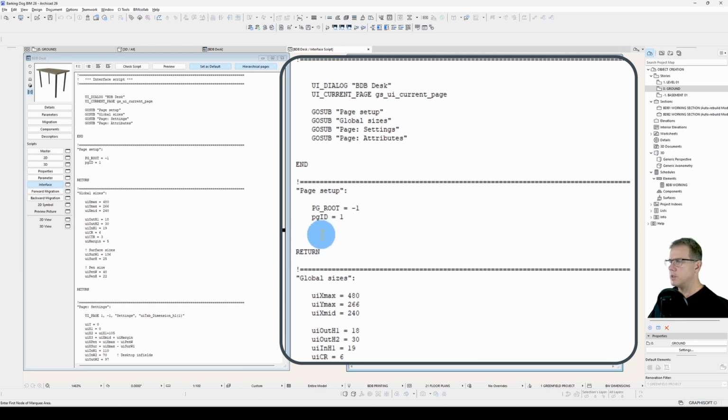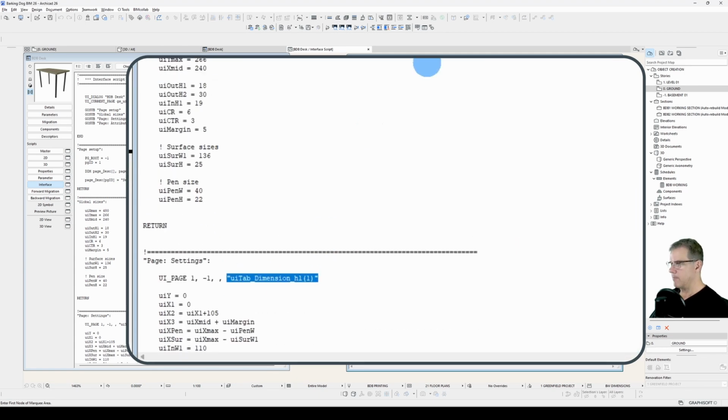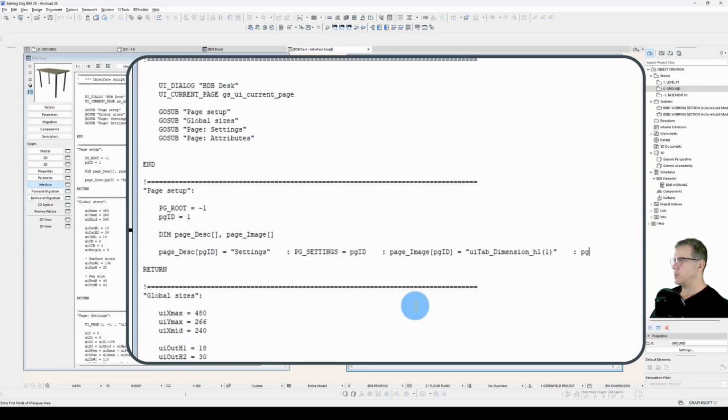So now we declare our arrays that we're going to store these values in. So dim page description and page image, and we'll go page description of our first one, which is page ID, equals, what do we call it, settings. And we'll go page settings equals page ID, and page image page ID equals, and we say page ID equals page ID plus 1.